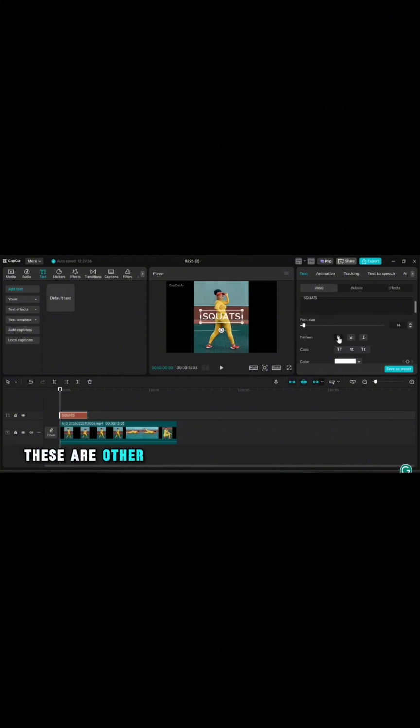So now these are other features that have to do with the text. Either you make it bold or you underline it or you turn it to italics, or you make everything in small letters or just capitalize the first letter. Next, we scroll down to see other features that can help you adjust your text, give it a particular look depending on what you want.